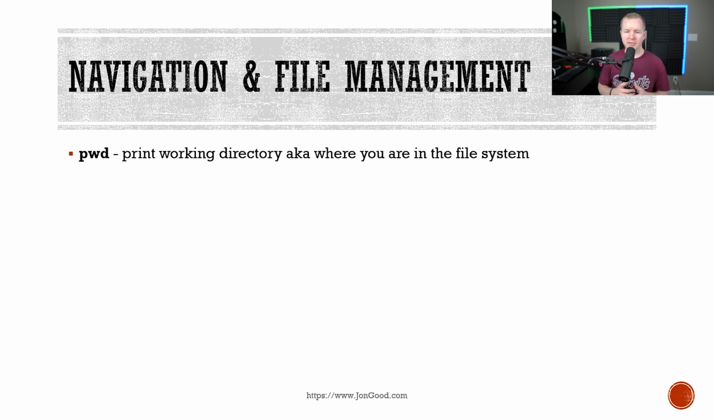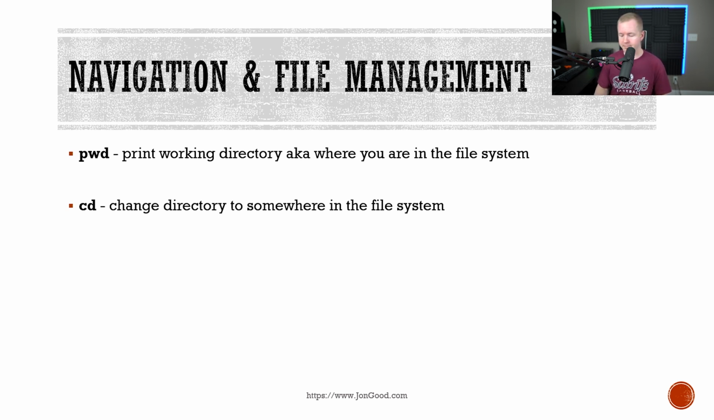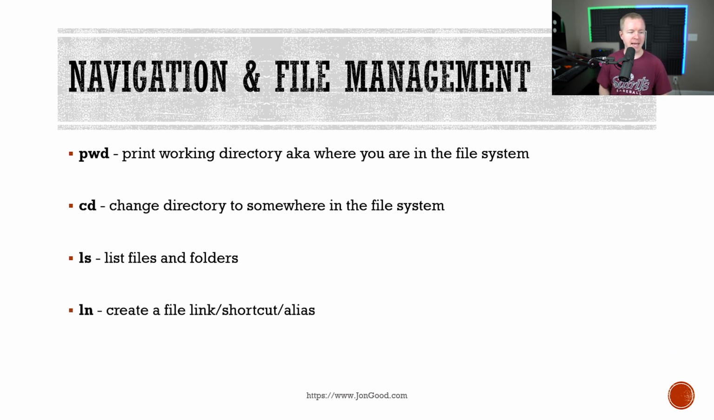Now, navigation and file management. PWD is an important command because that is going to show you exactly where you are in the file system. So it's going to show you the folder that you're in right now. CD changes directory to another location on the file system. LS lists the files and folders in the location that you're at or that you've specified. And then LN creates a shortcut or alias, just like you would on your Windows computer or any other computer.